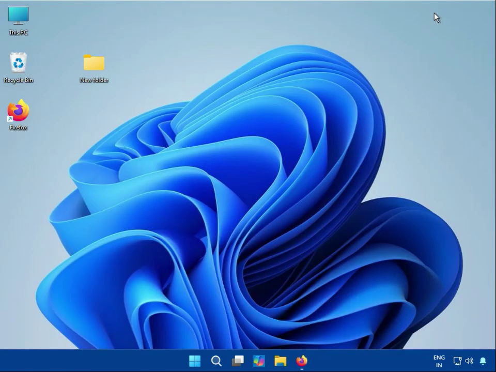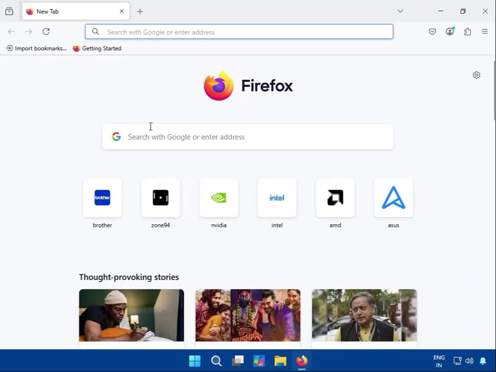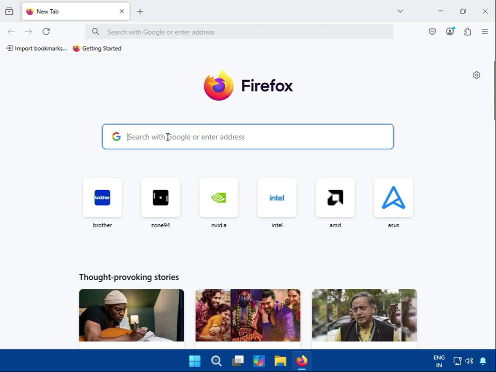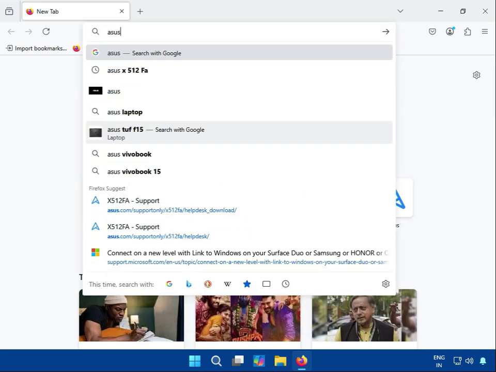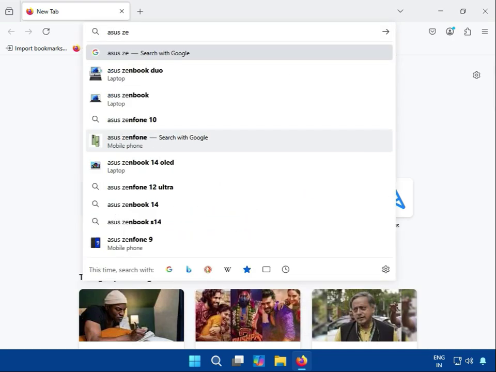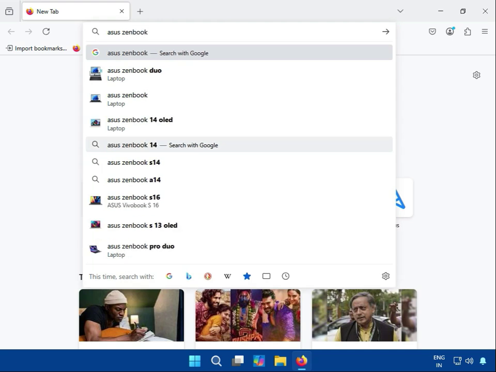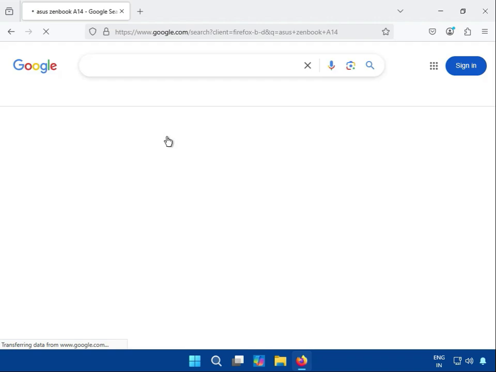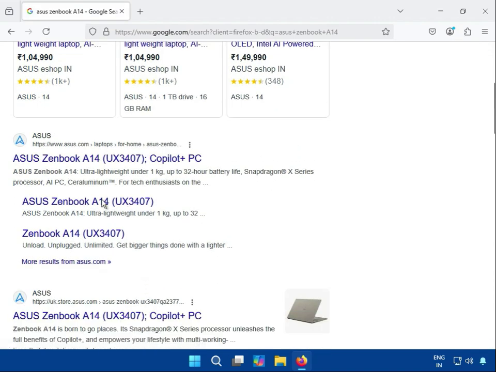And how to download ASUS Zenbook A14 laptop driver. So guys, open any browser, type in the Google search box ASUS Zenbook A14, and then hit enter. Scroll down, first link. This is the official website, asus.com laptop home.